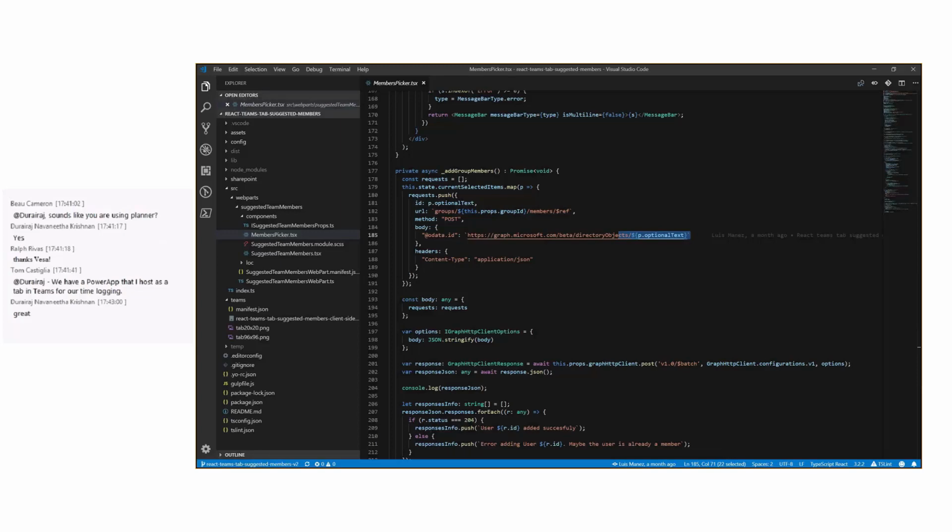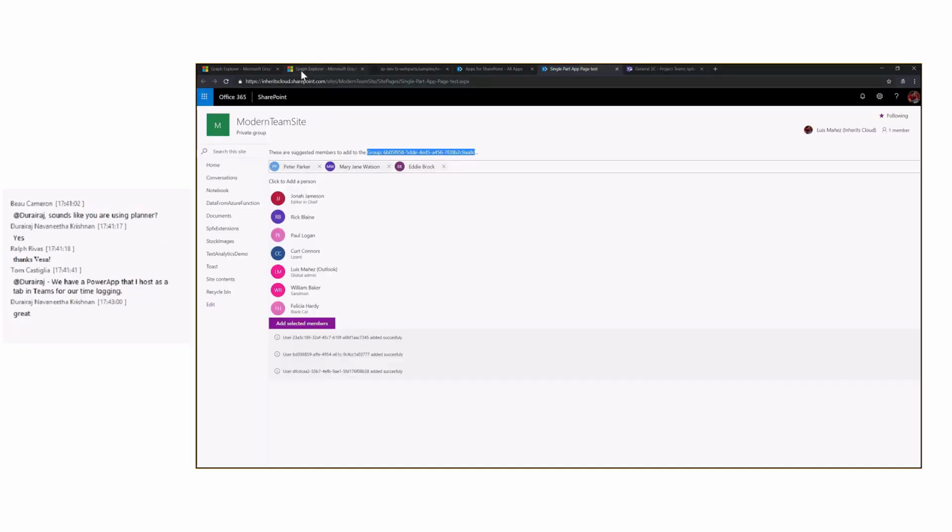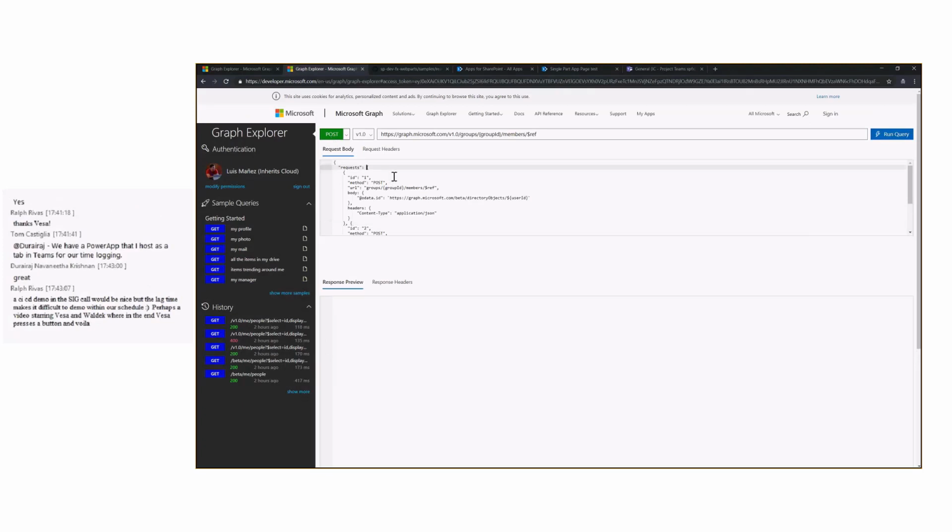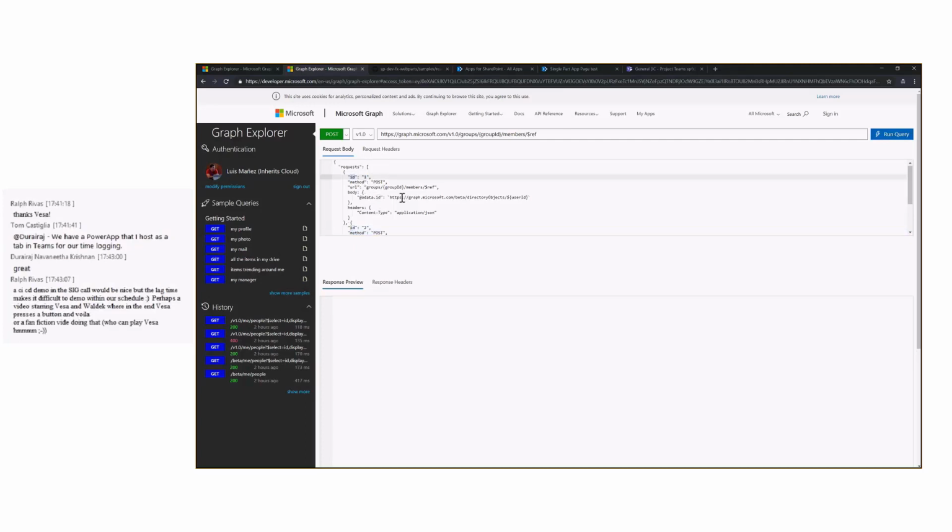If we want to take a quick look in the Graph Explorer, this is actually how the batch request looks. So you have a requests array, and for each request you have the method, the URL, and the body. In this case it is the one to add the member, and you have to pass a specific ID because the response is going to include this ID, so you can do the match. You can get the response of the second request first and so on. So you have to use that custom ID to match the request.